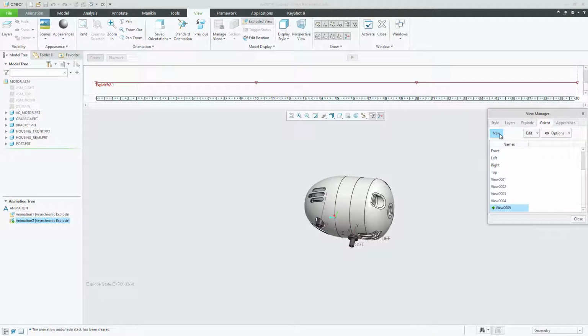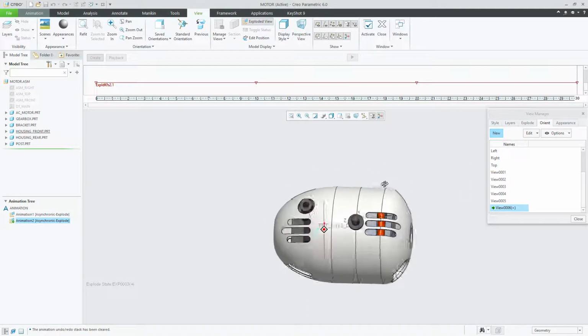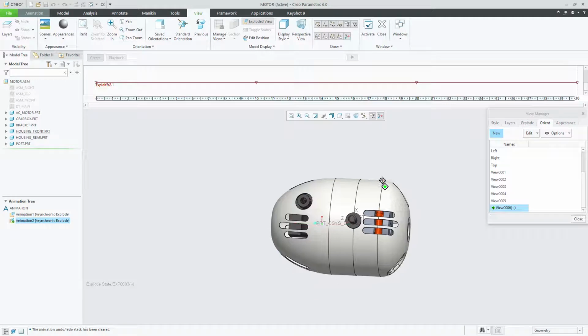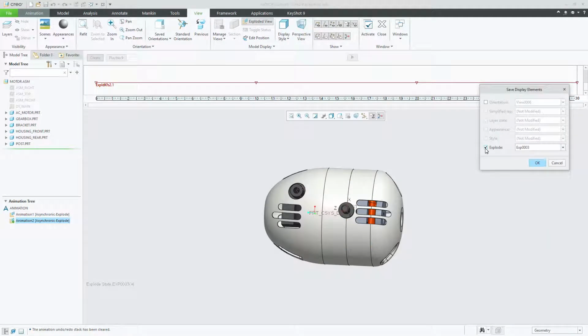Let's create a few more views. So let's do another one, View 6. Press Enter. I think maybe we'll zoom in slightly with this one and sort of rotate round so we're viewing from the underside, as I would call it. And then again we go into Edit and Save. We don't want to save the exploded state of this thing. We only want to save the camera orientation.